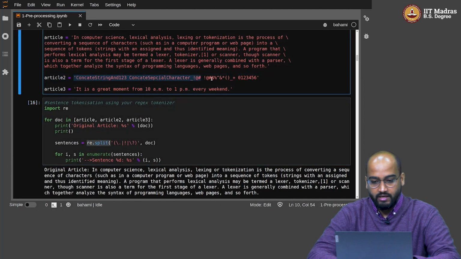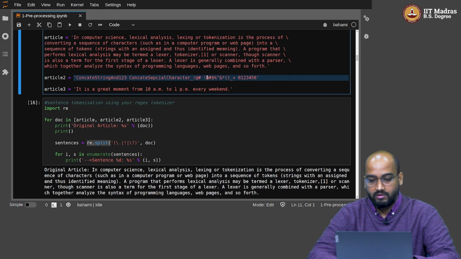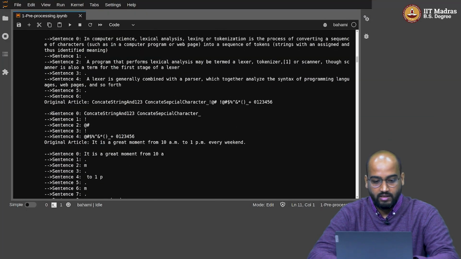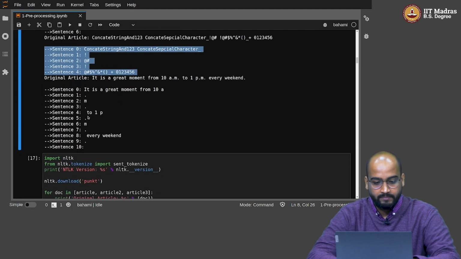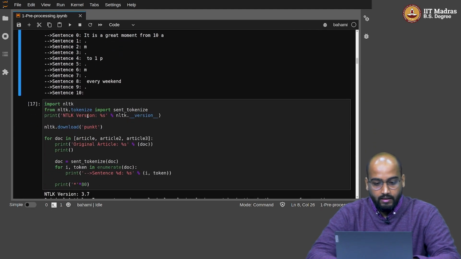If this is the string here, you can see that we are saying that you split at every full stop, exclamation, and question mark. You can imagine what could happen here. This exclamation mark is where it will be split once, this is where it will be split again, and wherever one of those three elements occurs, it will be split. And you can see that it's split as you instructed it to be split, right?